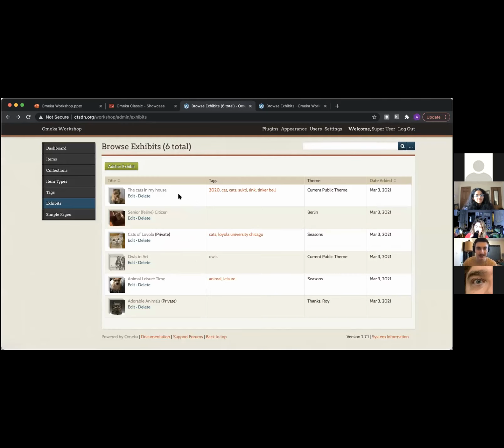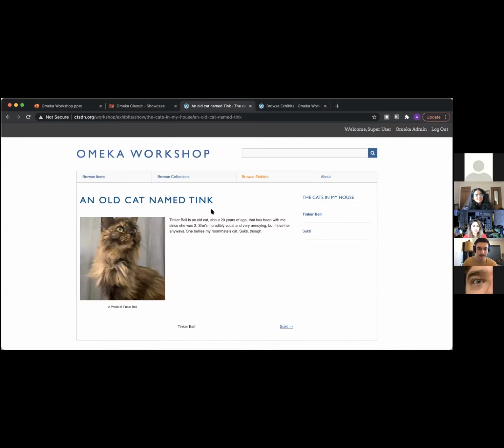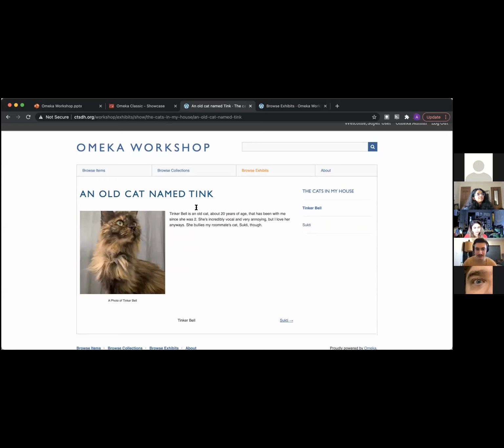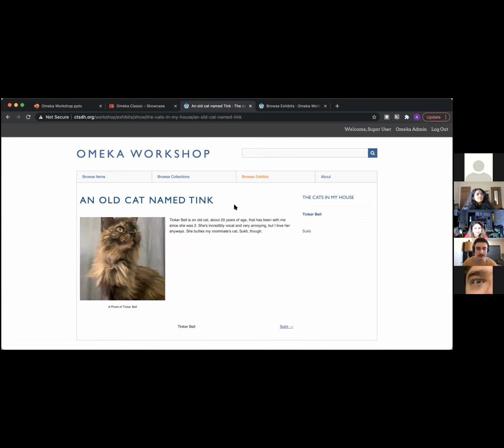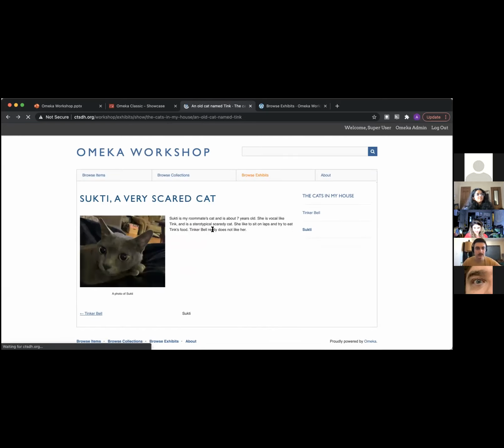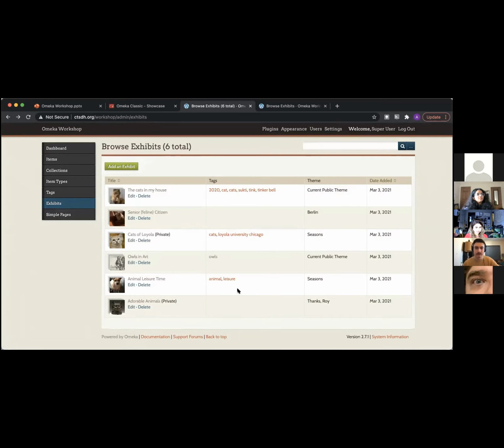I created one about the cats in my house. So this is my cat Tinkerbell. I had a little blurb about her. And then here's Sukti, my roommate's cat, a little bit about her. It's a very standard exhibit using the default themes. I'm glad that we stuck with an animal theme. It's nice to see all of these pets.